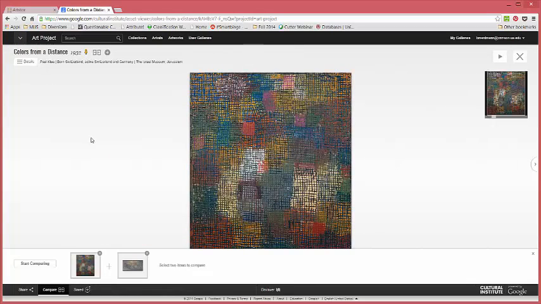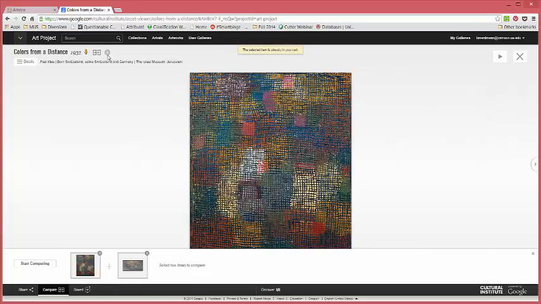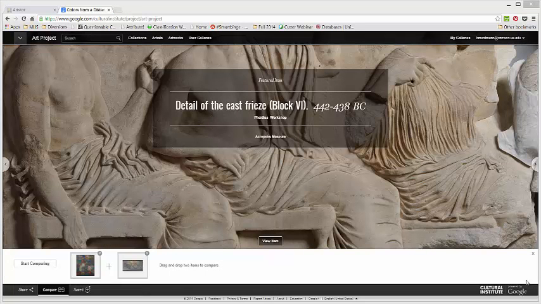The final icon allows the user to save the work to a personal gallery, which can then be organized and made public if so desired. The Google Art Project is a free database that has many other terrific features, and I recommend taking the time to play around with the site and experience all that it has to offer.